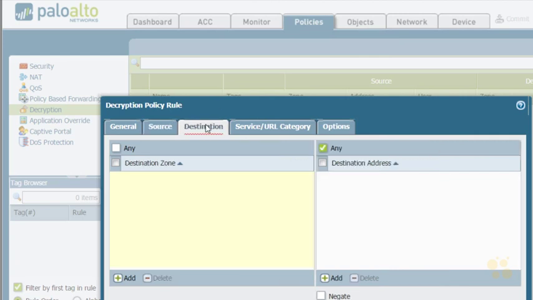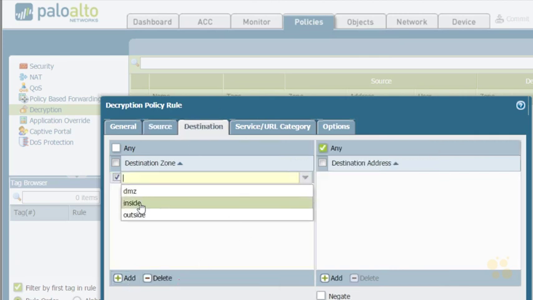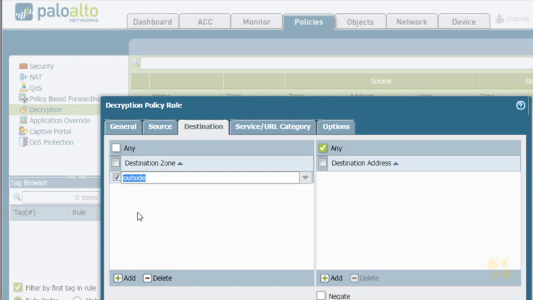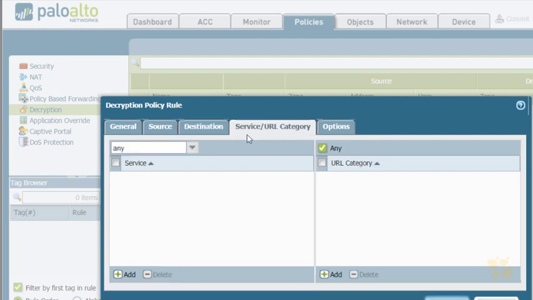Regarding the destination, we'll go ahead and specify we're looking for traffic that's being routed out the outside zone. And regarding the destination address, we don't care about the actual IP address on the internet. But we do care about the category of type of site it's going to. So this next tab over here on the right is service/URL category. Now for service, it says any. So for the service, it's very likely going to be TCP port 443 that we're going to be decrypting, but we can just leave that as any.